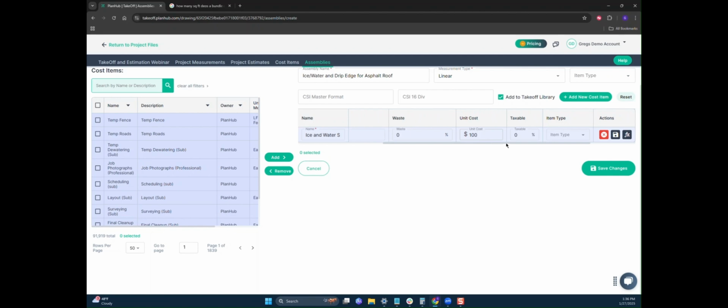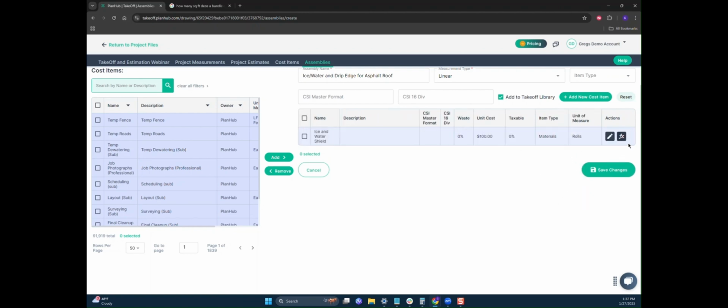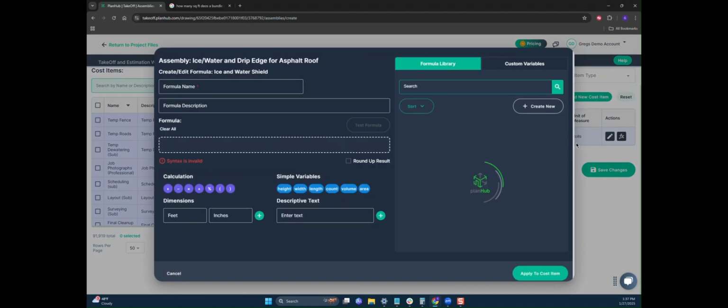That roll does cover 67 linear feet, so after I address the other items here I would like to type in R on the unit of measure and select rolls. Next we need to create a formula that's going to accommodate the conversion of the measured linear feet distance to rolls of material. So I'm going to click the F of X button to get started.